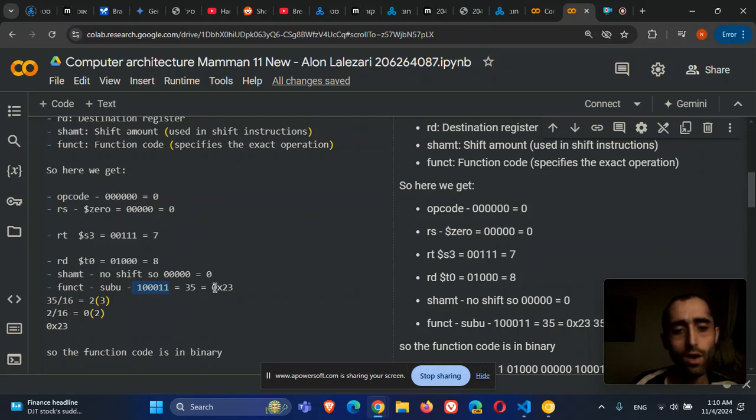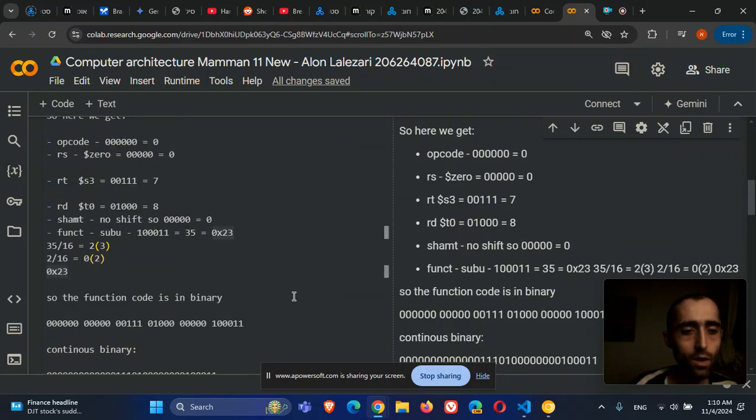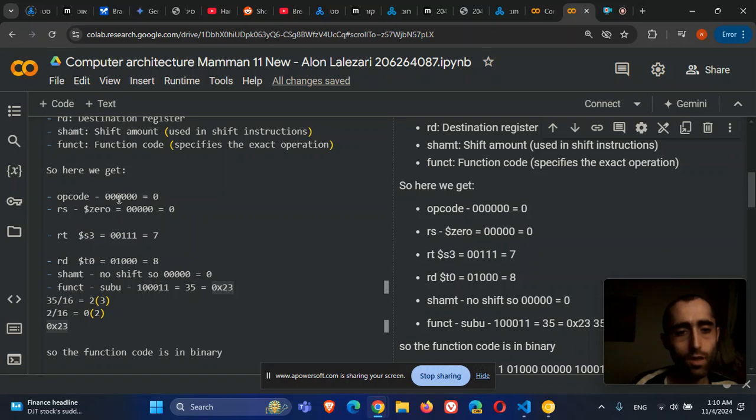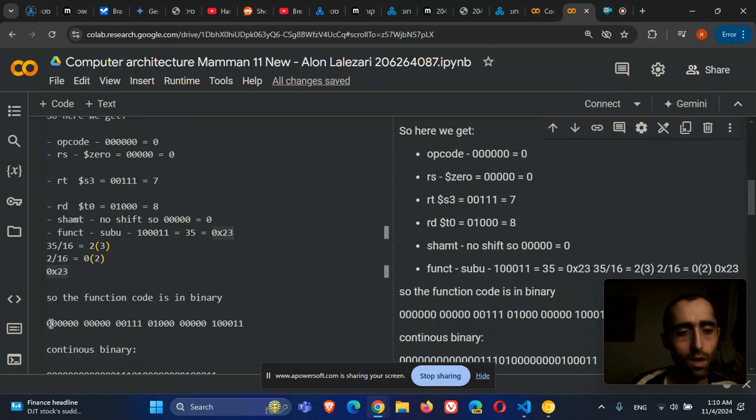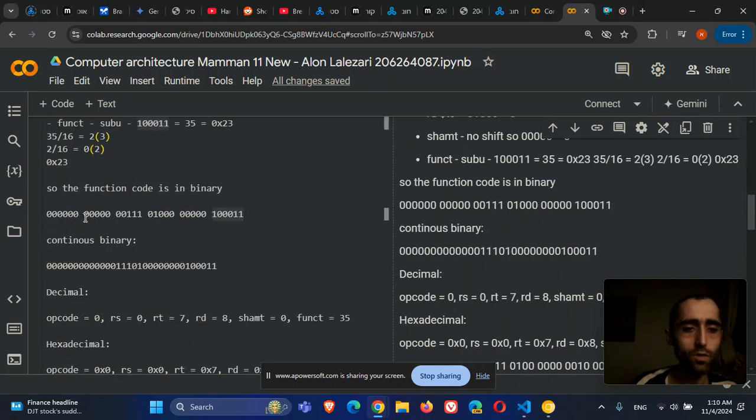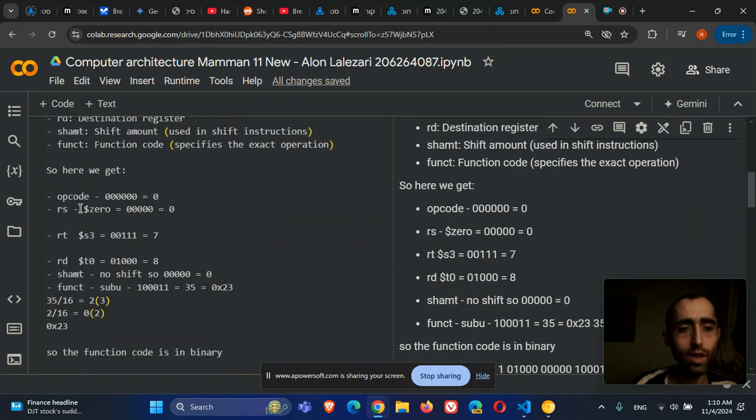which is 35, which I can translate to hexadecimal. So now I can just take those binary values, and this is how the R-type instruction is represented in binary. I can do a continuous binary, just removing the spaces. I can translate each of them to decimal, as you can see here, 0, 0, 0, 0.